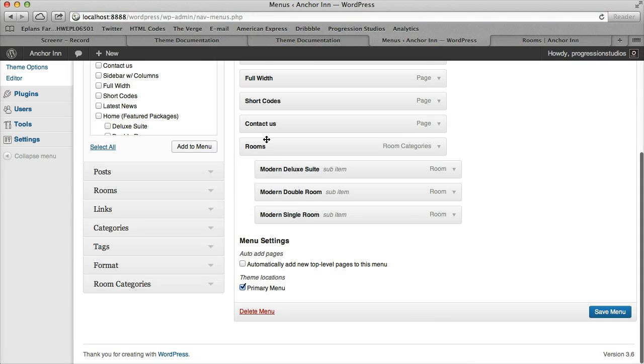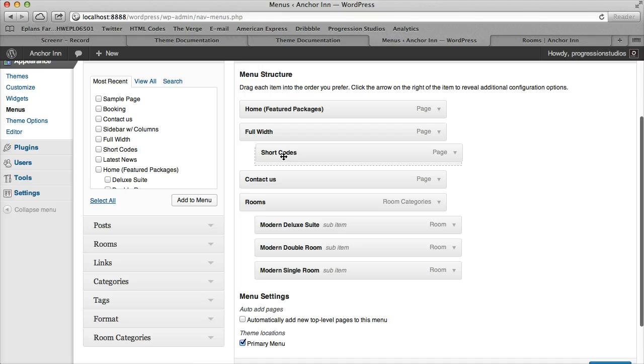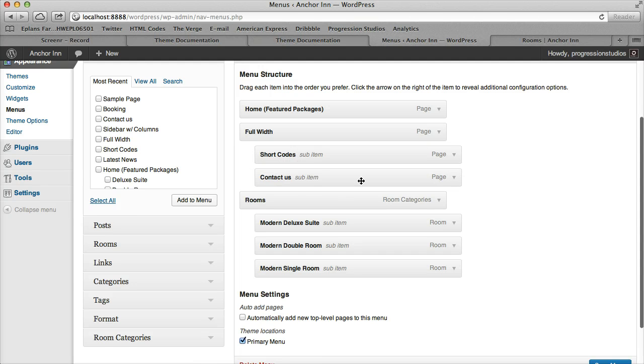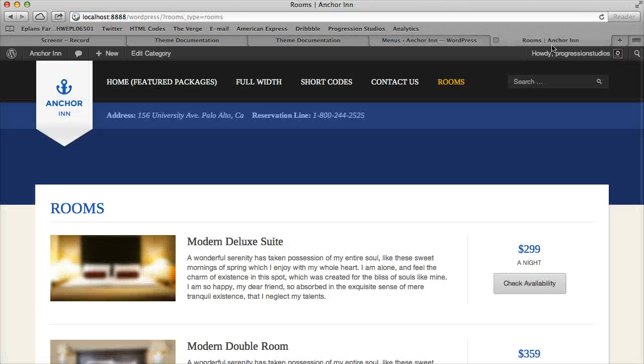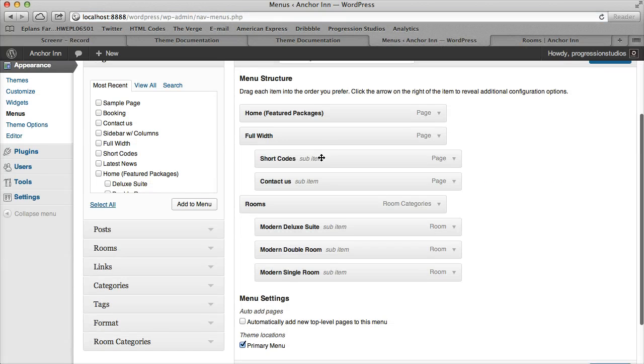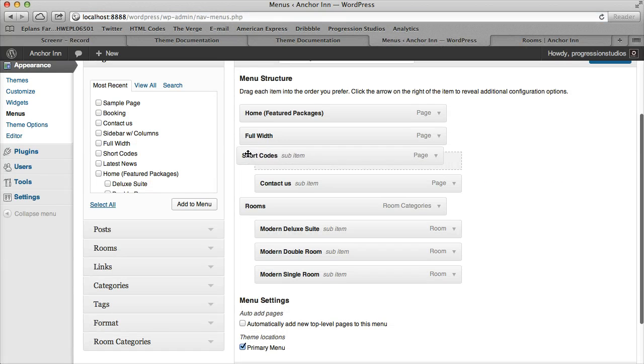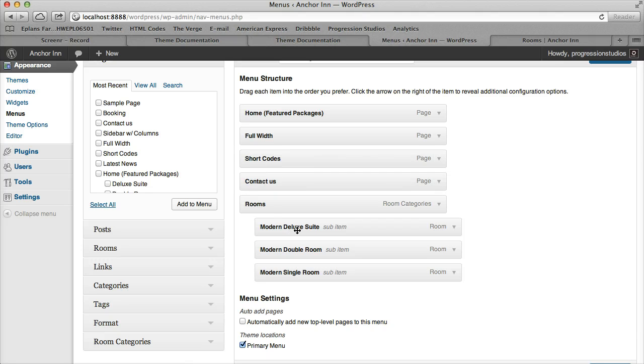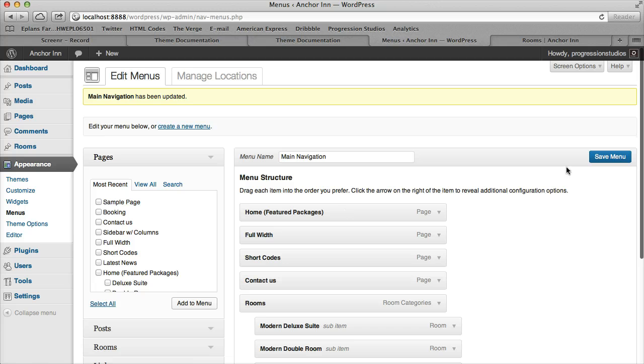So once again, it's really easy. You can just drag an item. Let's put these under full width, for instance, indent it over a little bit, drop it, and it will automatically become a sub menu. So now full width and rooms both have different sub menus. If you want to remove them from the sub menu, you can just drag them back, and they'll be removed from that sub menu.